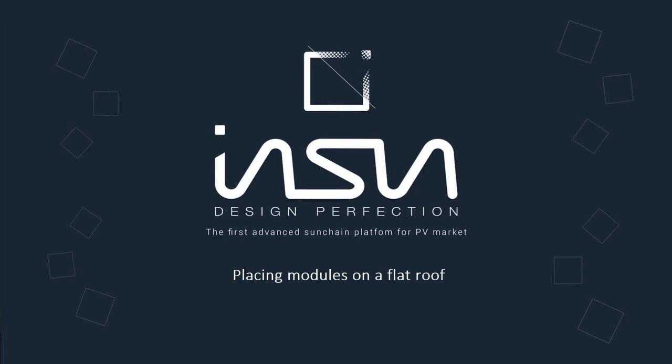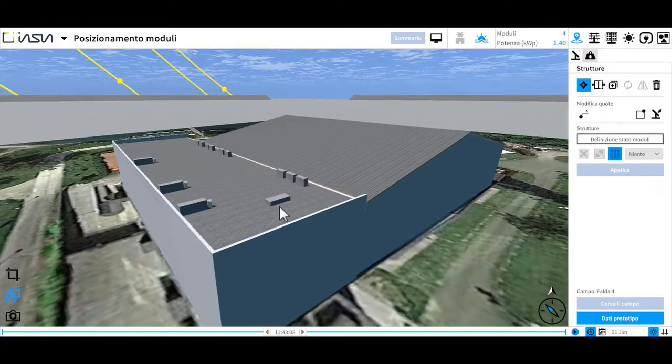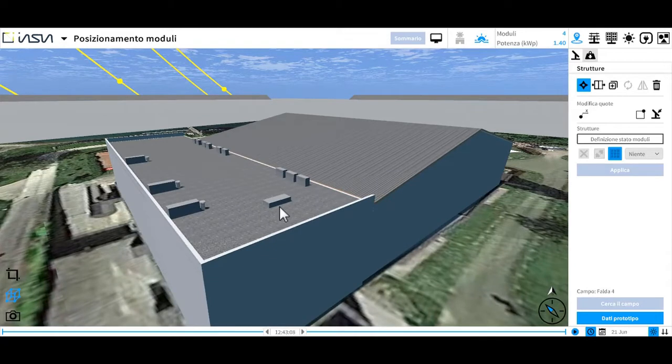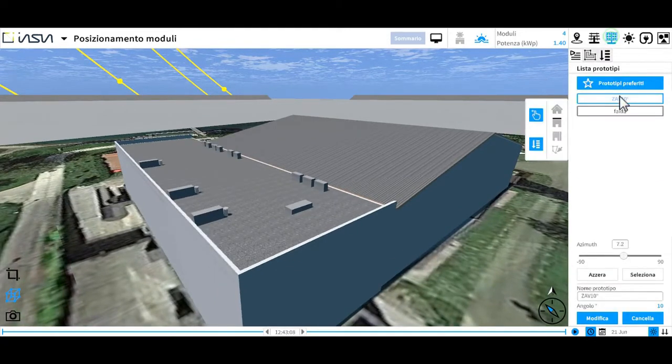In this tutorial, we will see how to correctly position the photovoltaic modules on a flat roof. After having built the flat roof building, we need to click on the prototypes icon. Here, we can find our combinations of module plus structure already realized. We select the 10-degree ballast prototype, already made previously. This prototype was made to be suitable for installation on the flat roof.